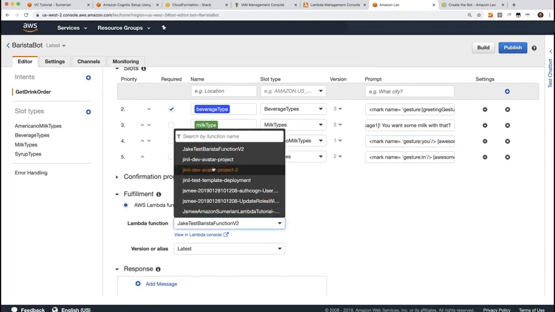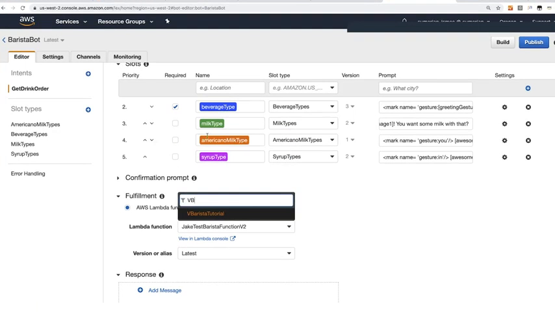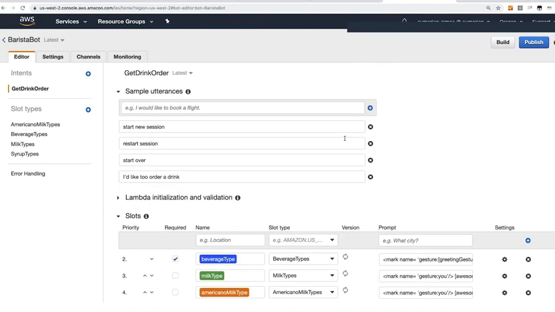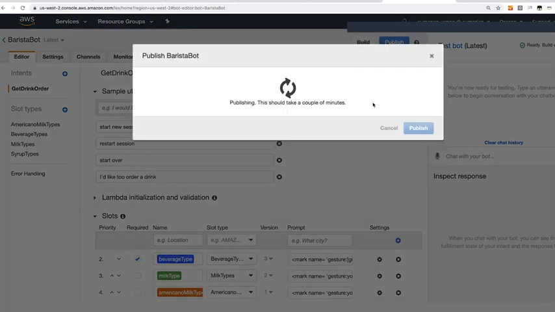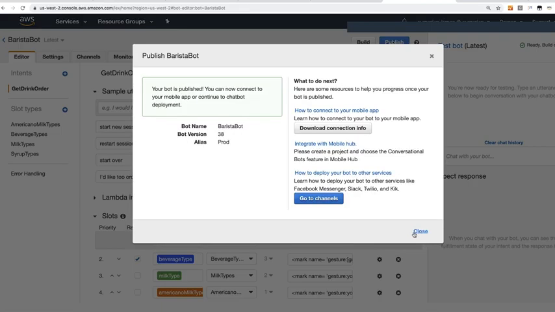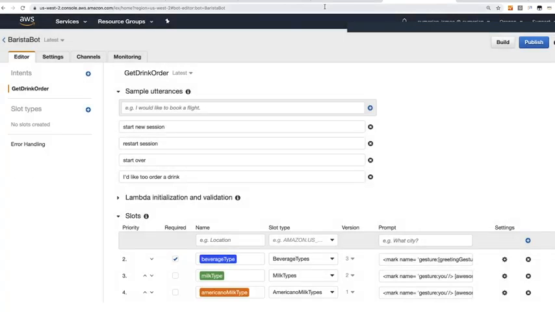The Lambda function is currently pointing to another one, so we want to do something different. So V barista tutorial. And then we're going to save intent, build. And once it's done, you can click publish. You can choose an alias, prod is fine. And now we have a published Lex bot. All right, now we are good to go.